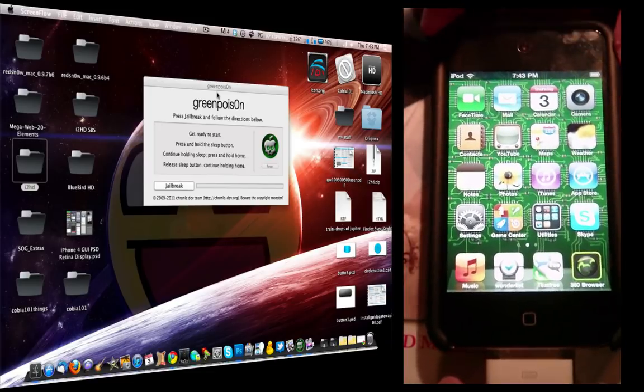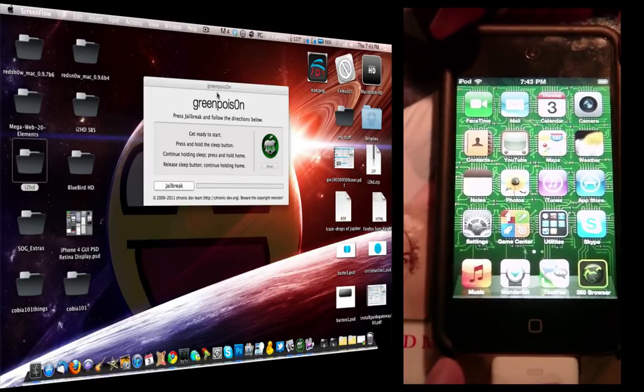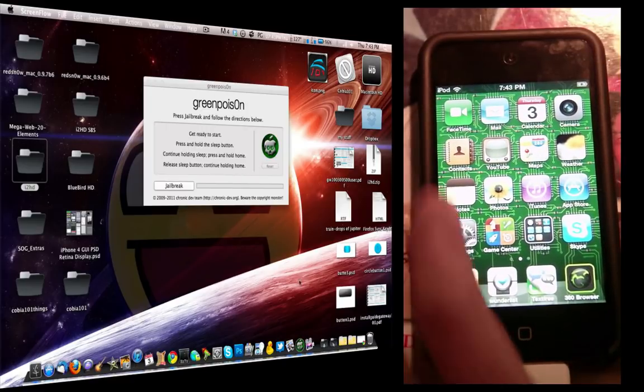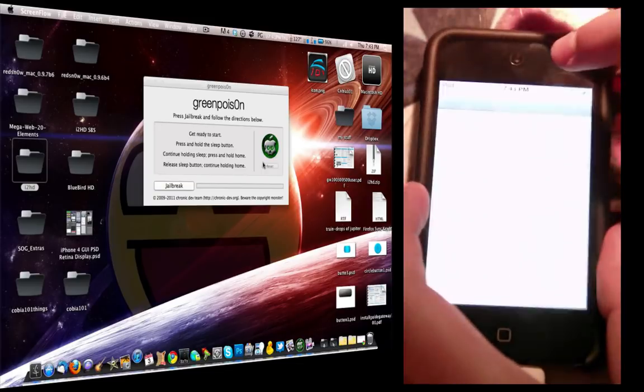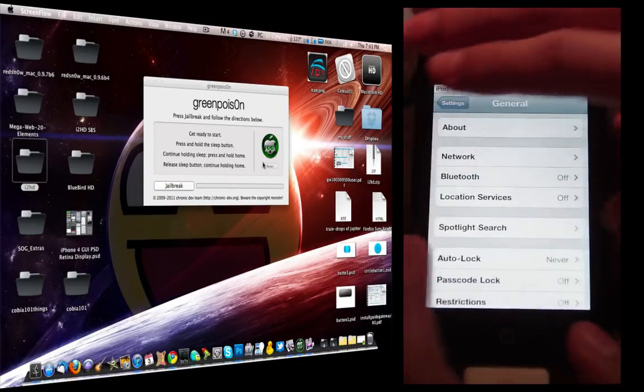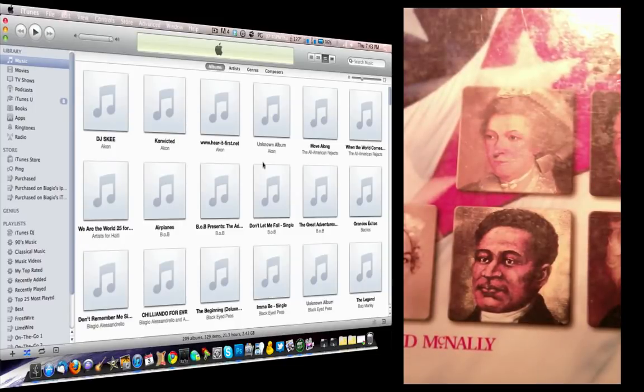I'm recording on my screen and recording my iPod Touch at the same time. I'm connecting it to the computer. It's on 4.2. As you can see right here, let me show you.